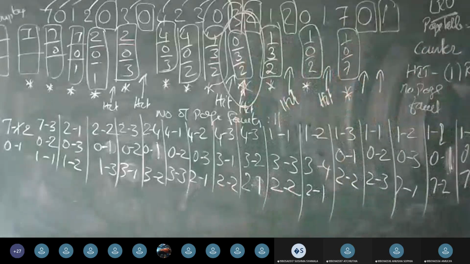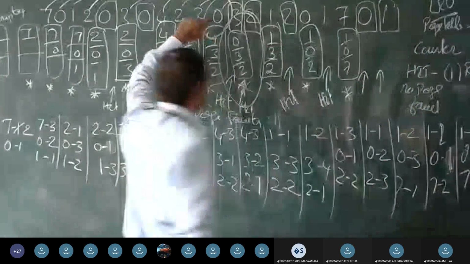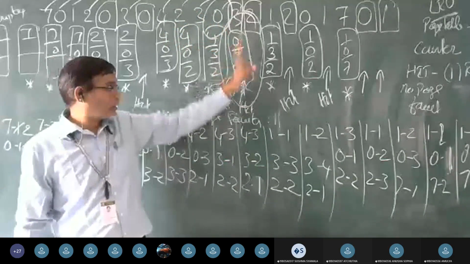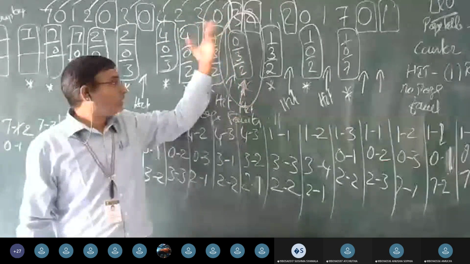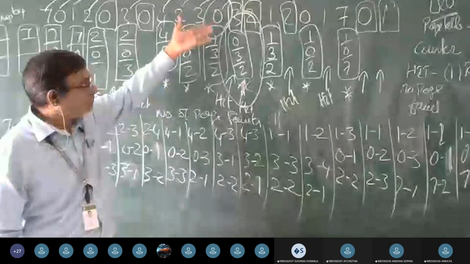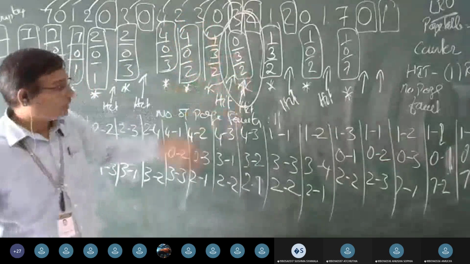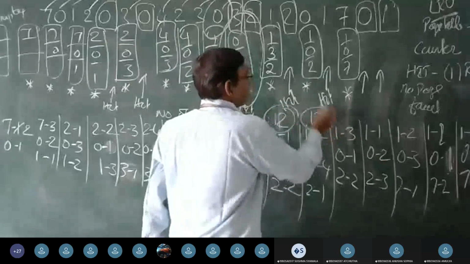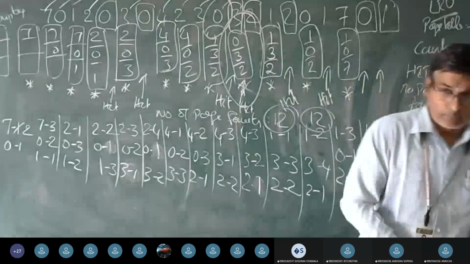So we have not replaced the page for 0. We have to replace the page for 0, that is 032. We have missed it. So if we take up 032, then definitely the total number of page faults should be 12.